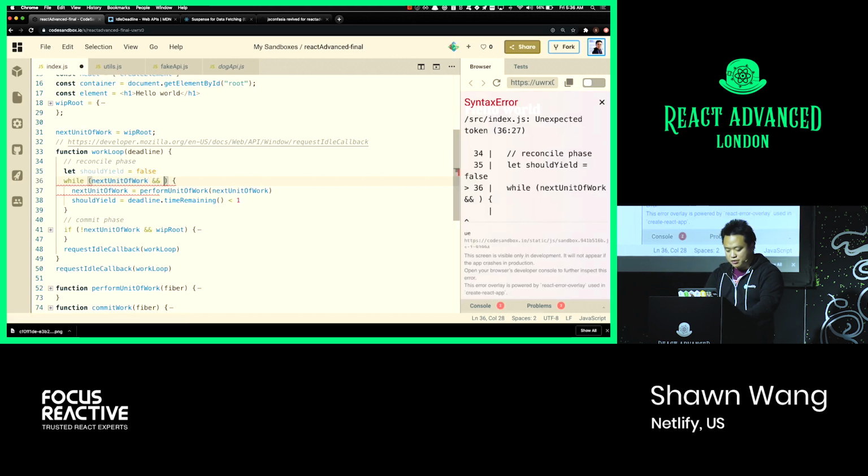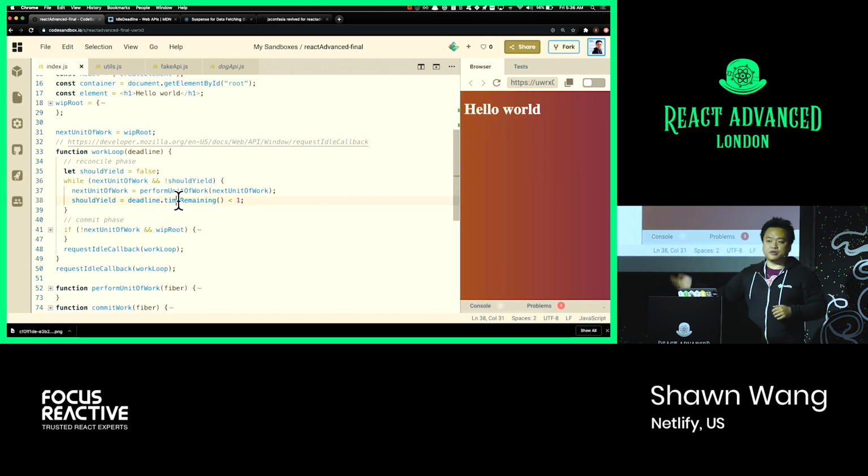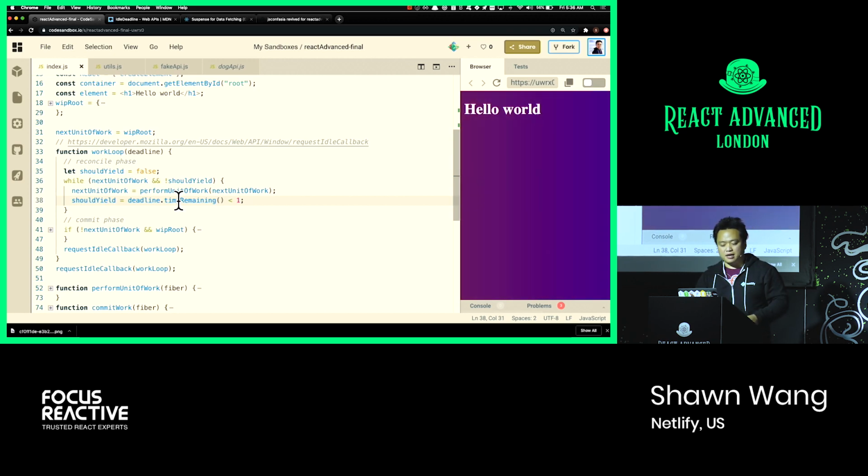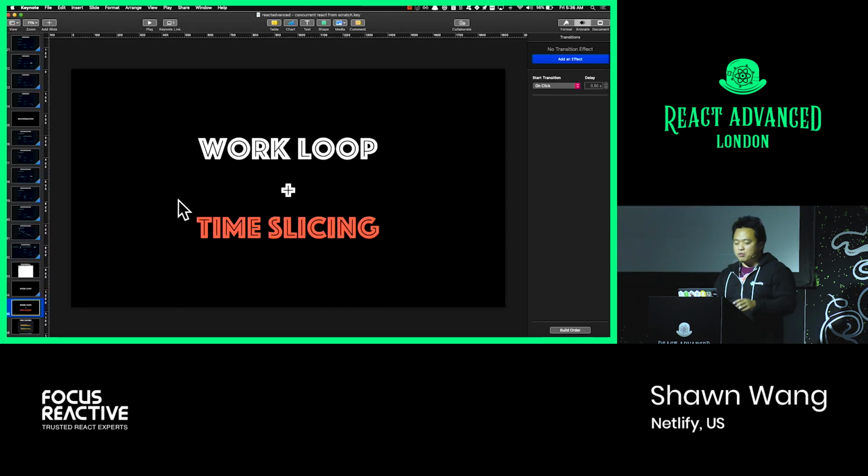While there is still a next unit of work, and shouldYield equals false, then we keep doing work until such time that we should yield. And that's it. That's a very basic time slicing example. And so what that does, I think this is very powerful.